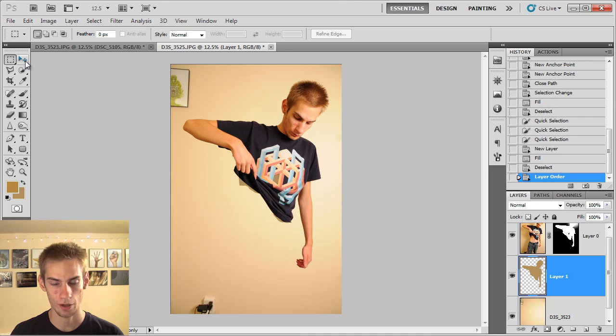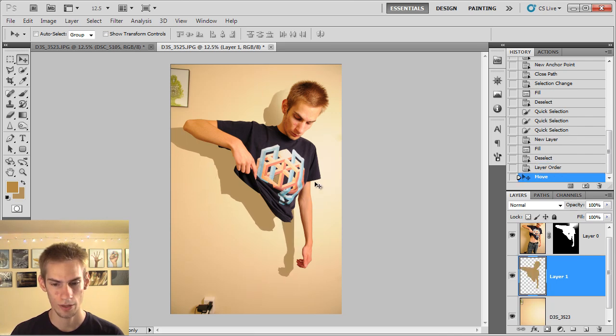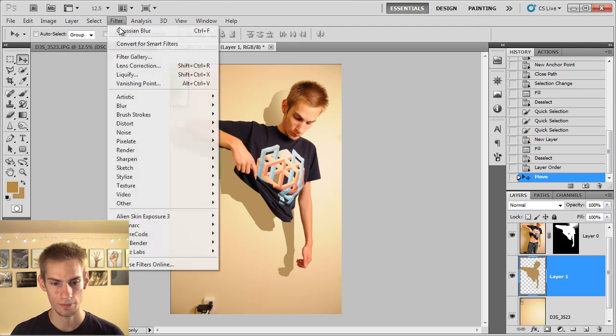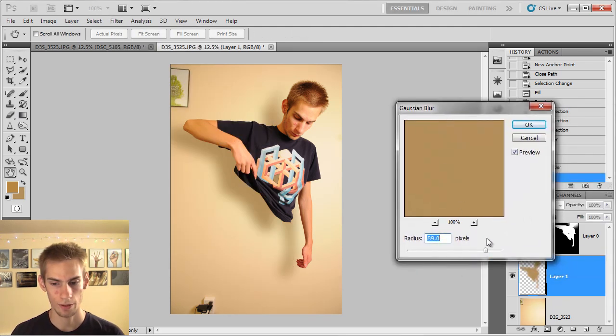And then you're going to want to grab your move tool, actually, and just move it over here, just like this, right about here to where it looks, you know, where it might be. So I'm just going to do that right there because that looks pretty real. And now I'm just going to blur it. So filter, blur, Gaussian blur. So there we go. There's the realistic looking shadow.